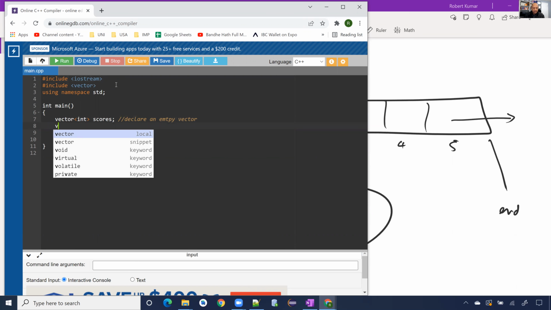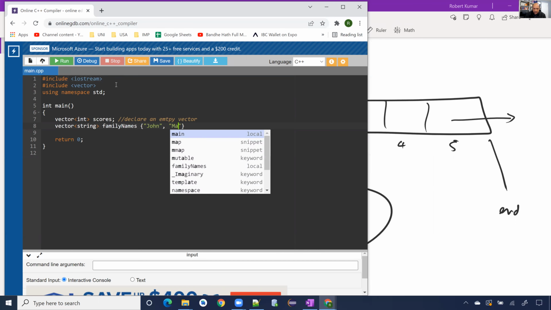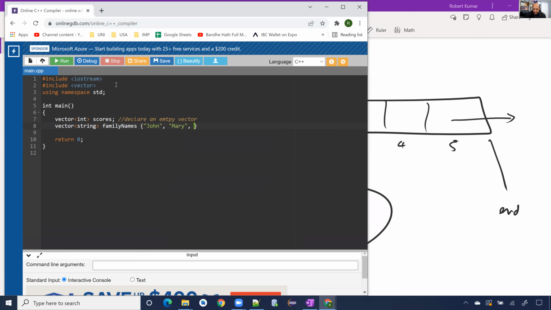And the way you're going to do that is I can say vector, and I can say string, family names. And here I can put in, actually not an equal sign, not like Java, right? Family names, and I can put in double quotes. Let's just put John, Mary, and Ken. All right, John, Mary, and Ken. So that is looking good.